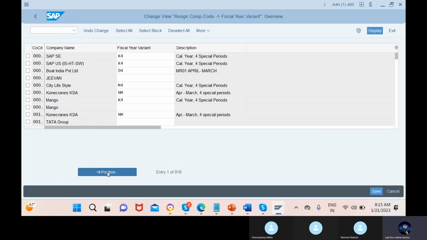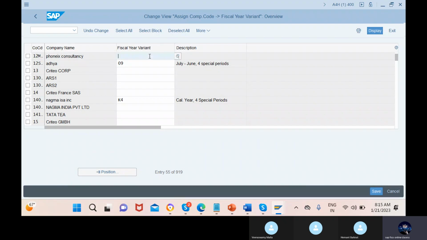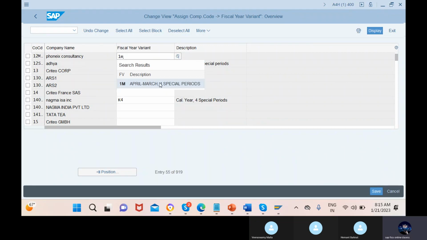Here I have to go to position and mention our company code 12MN. The fiscal year variant we created is 1M. After entering the particular data, you have to press enter. After pressing enter, we got April to March for the special period. Now I want to save it. Now I click on save.